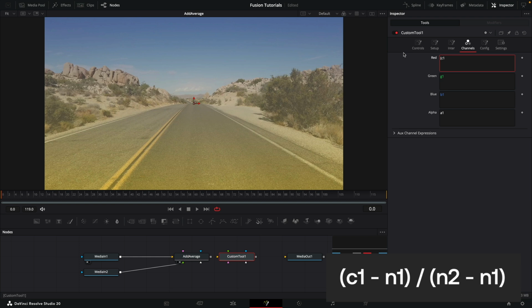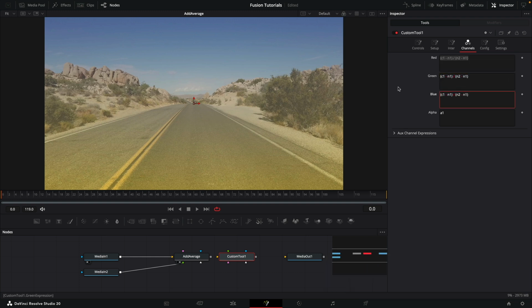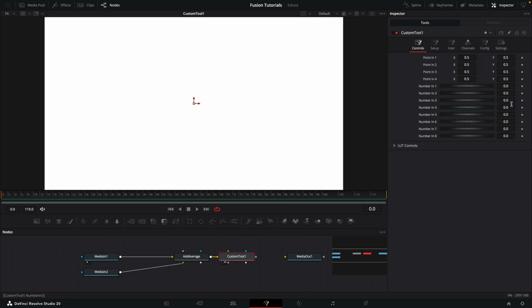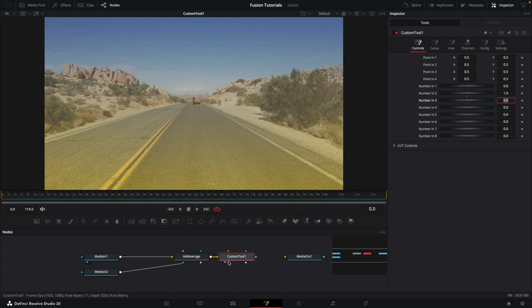So open brackets C1 minus N1 close brackets divided by open brackets N2 minus N1, close brackets. And we can copy that and paste it into the green and the blue. And take our add average into the input and take a look at it. So the reason it's white is that our number 2 needs to be set to 1. So with it set to 1, the output of this normalize is the same as the input.